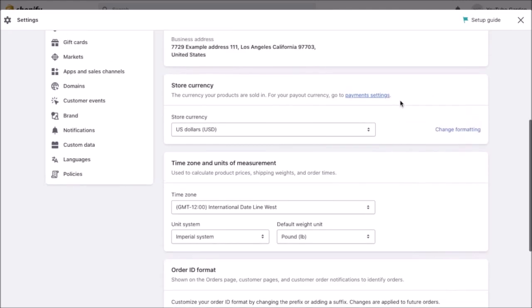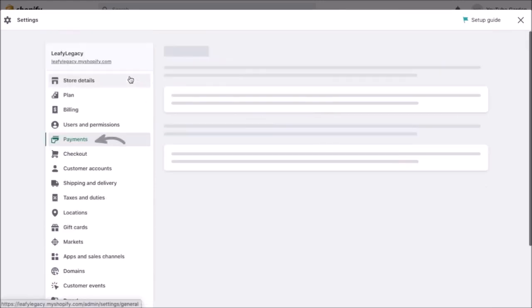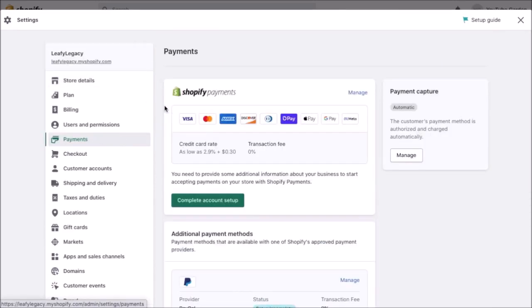Now let's head to payments. And here's where we're going to set up the payment options for our customers. The first thing you'll see here is Shopify Payments. This is a very nice option to go with. It's super easy to set up as it's obviously done by Shopify.